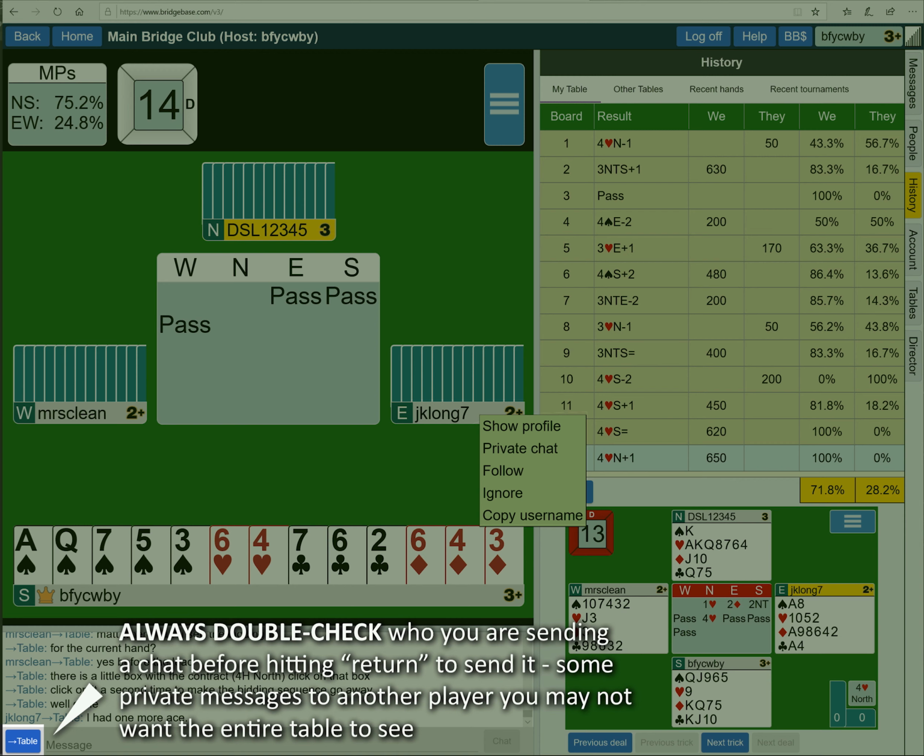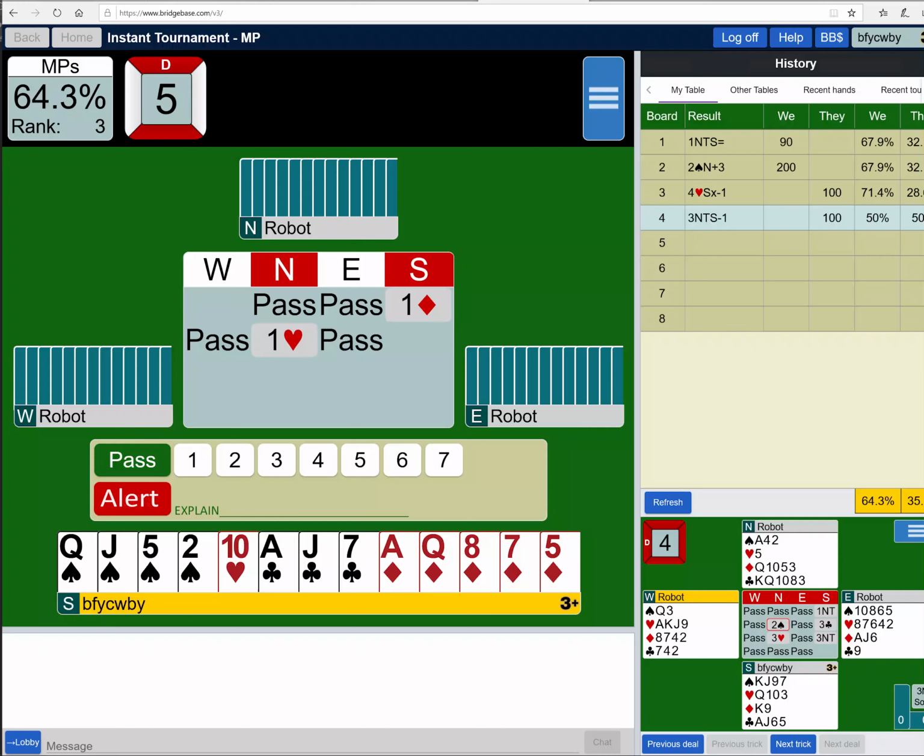Otherwise, you're going to send a private message to another player or players. You may not want them to see it. Sometimes that happens. It's easy to happen, so always double check.